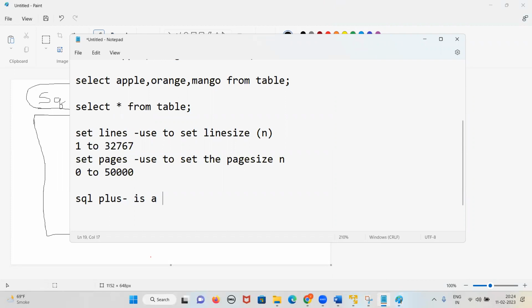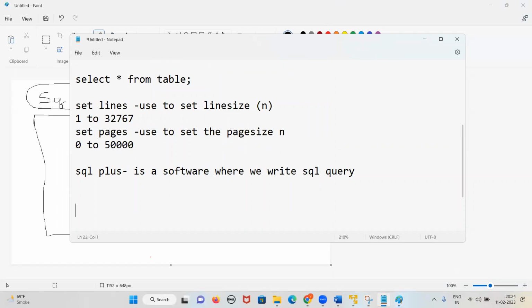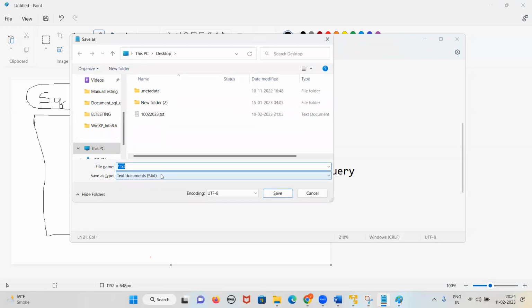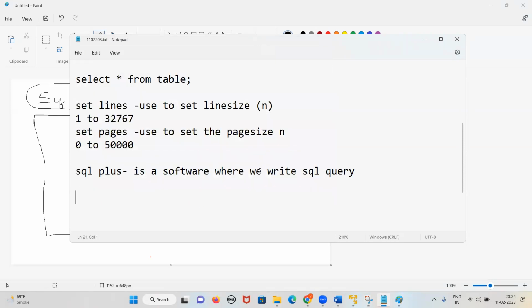SQL Plus is a software where we write what? SQL queries. Okay. Sir, is it an editor or is it a software? It is a software, but it is an editor also. Generally we say it is a software, right? Inside SQL Plus there is an editor, right? So SQL Plus is a software where we will write the SQL queries.